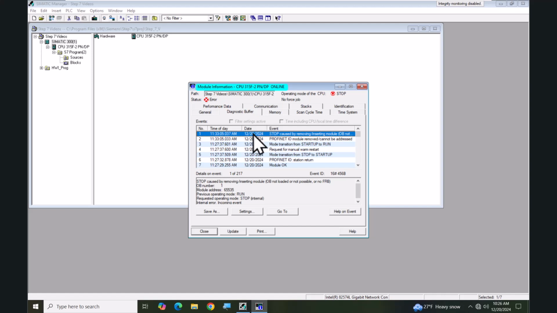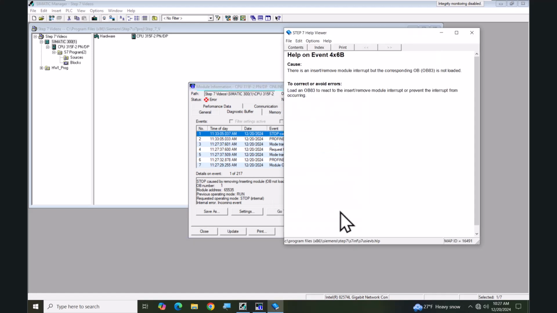You can select a message. Down below in the Details on Event, you can see information about the particular message. So the stop was caused by removing or inserting a module. When you have a message selected, you can select the Help on Event button. This will give you information about the error message that has occurred.